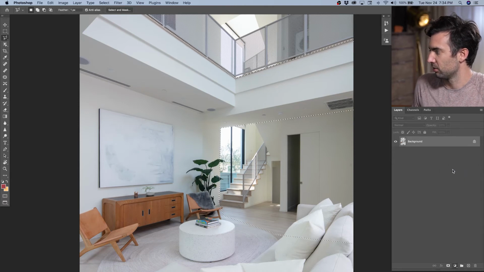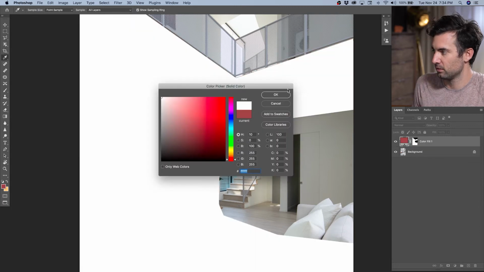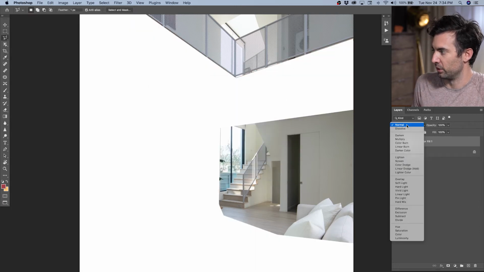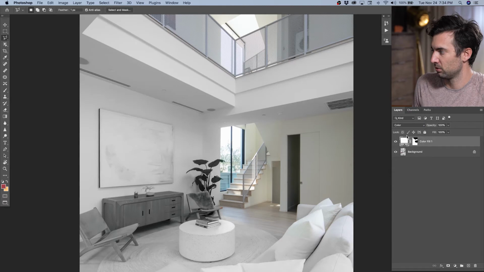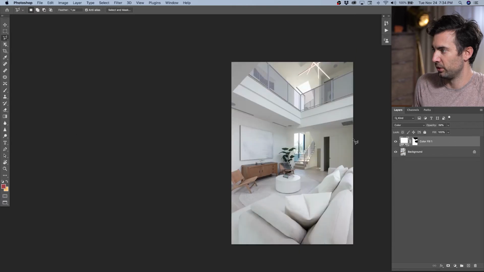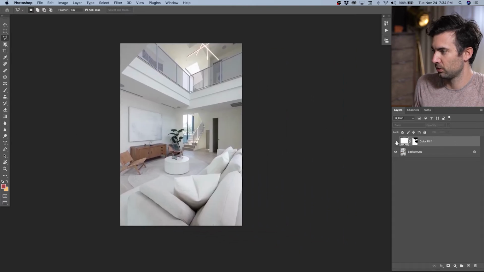I'm gonna add a new solid color layer. It's gonna be white. I'm gonna change the blend mode to color. I'm gonna drop the opacity to, I don't know, try 40%. And you can see it is a subtle change. You can really see it in the wood there.